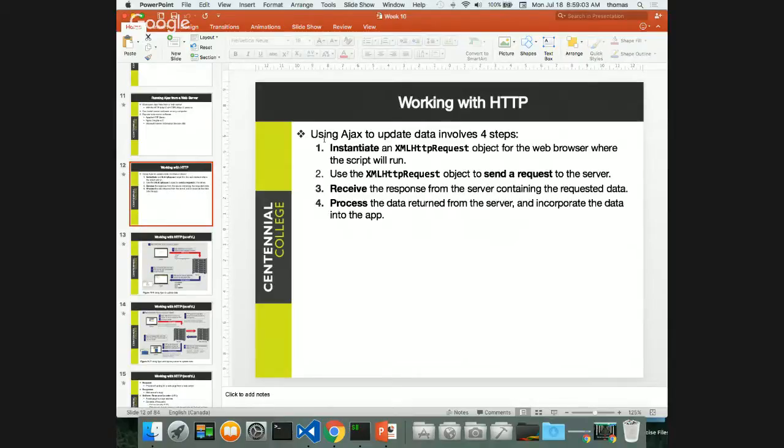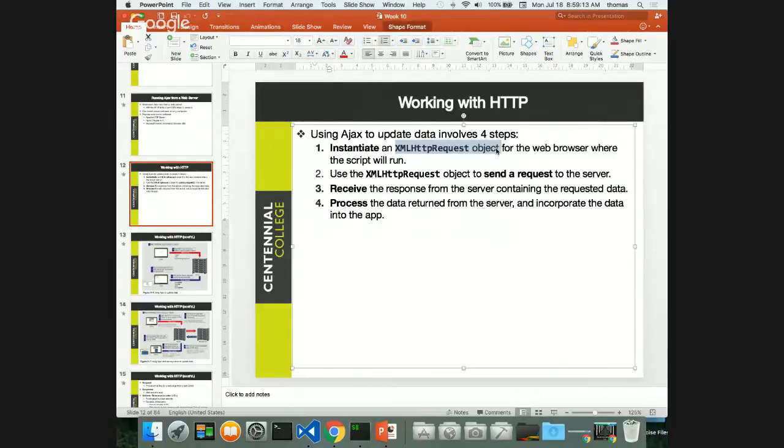Okay, so let's talk about these 4 steps, because we're going to do these 4 steps. And if I ever ask you a question, what are the 4 steps? You need an XML HTTP request object, number 1. If you don't have this, nothing happens. 2, you need to send a request with your XHR object. So 1 is you need the object, 2, you have to send a request. 3, receive a response from the server and deal with the data. And finally, process the data returned from the server and incorporate the data into your app or your page. That's what you do.